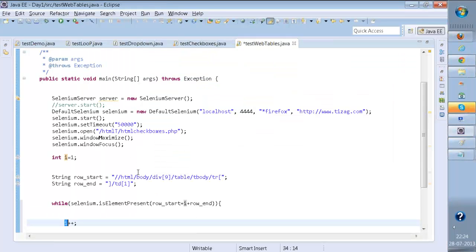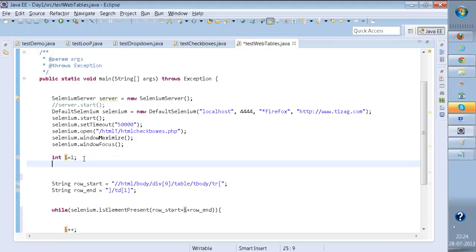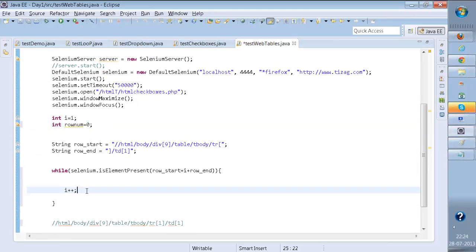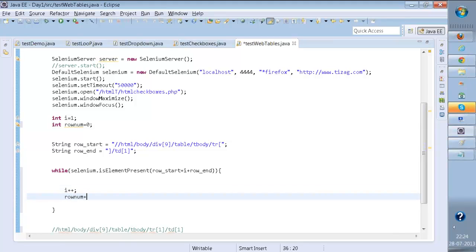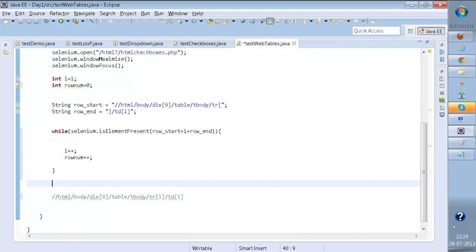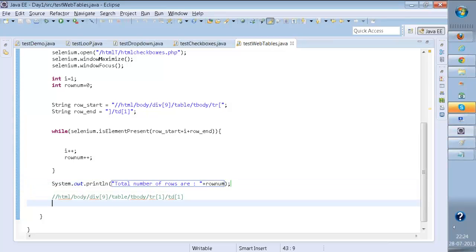So what I'll do, I'll create one counter as well over here. I'll say int rowNum equal to, I'll start it from 0. And I'll increment this rowNum over here, rowNum plus plus. And then in the next line, I'll say total number of rows are plus rowNum. I'll write this much logic and let's run it now.